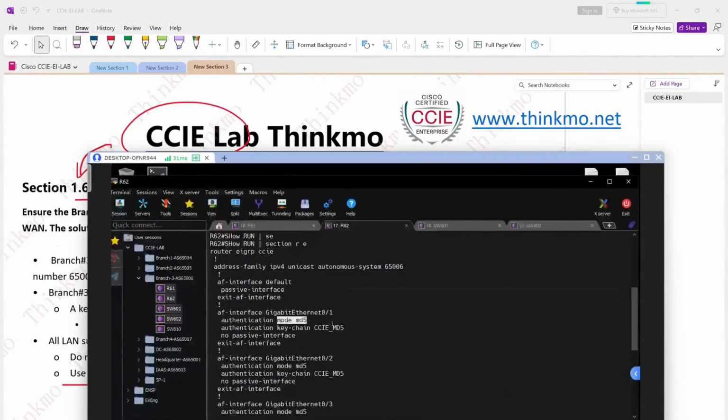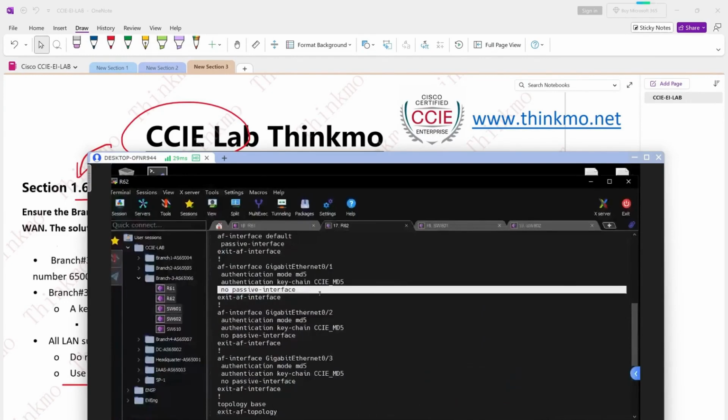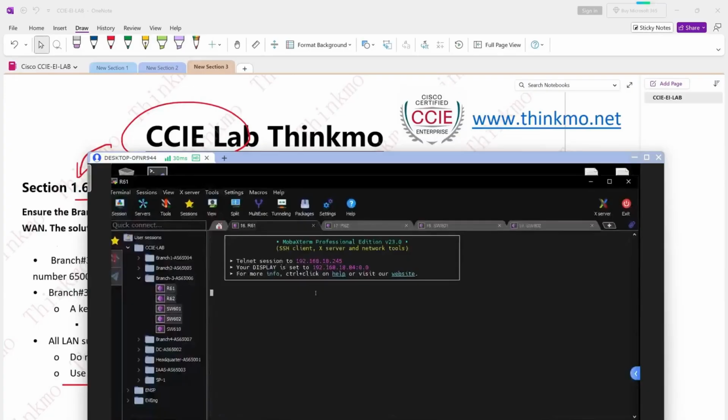We need to use MD5 authentication as required, and we need to call the keychain we just configured, right? Every interface needs to reference it, and then we have to enter no passive interface. That means in this name mode the interface is shut down by default, so we need to enable it, right? These three commands, you can actually just copy what you did on 62 over to 61. All right, then we can demonstrate this on 61.